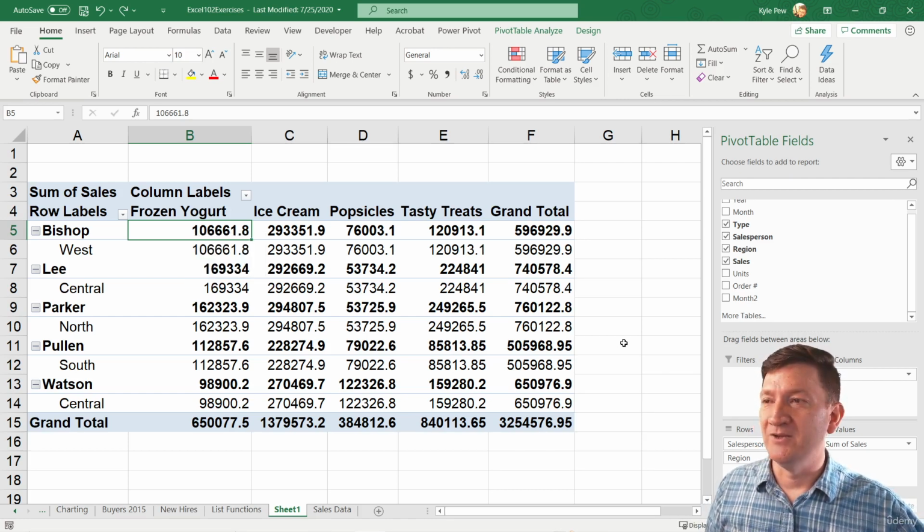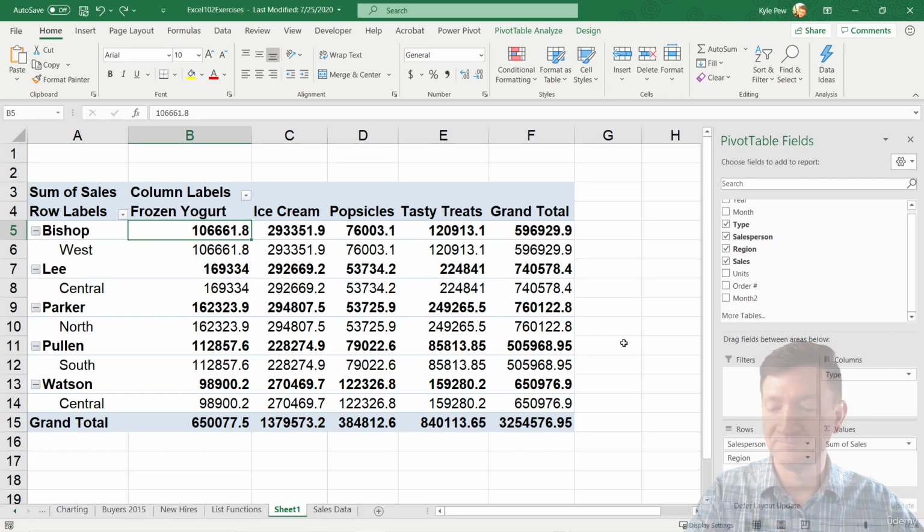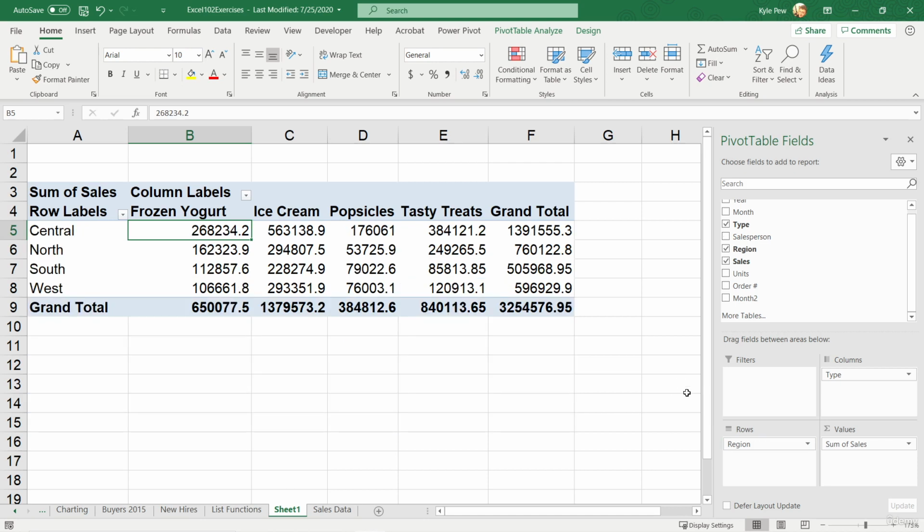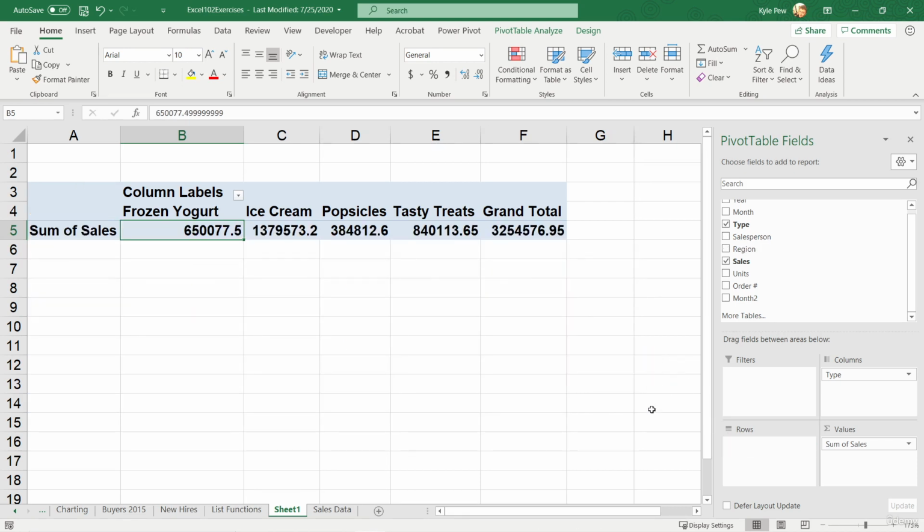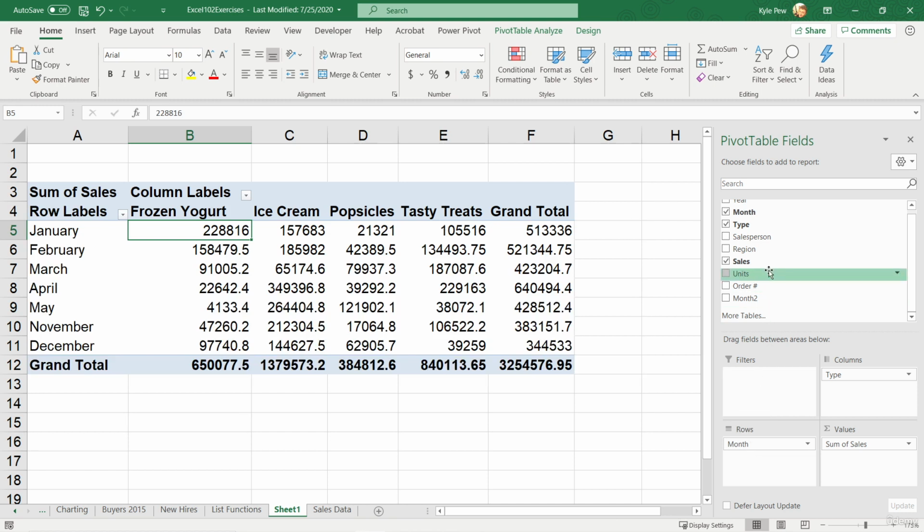So first thing I'd like you to do, and I'm going to move my head here, just so we can see that field list. Let's get rid of salesperson and region. Let's pop those out of there. And let's put the month back into the row section. So take a moment, you could pause the video. Let's get the type in the column, month in the rows, and the sales inside the value section.